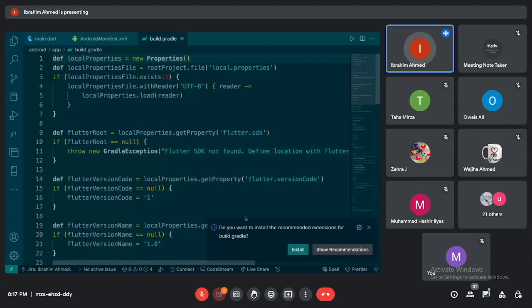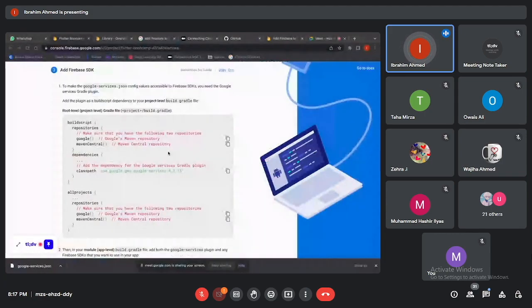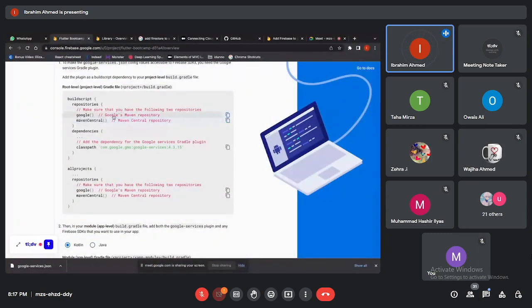Okay, once you're in the build.gradle file, now you want to search for the things that they have said over here. There's going to be this place called build script, which has repositories.